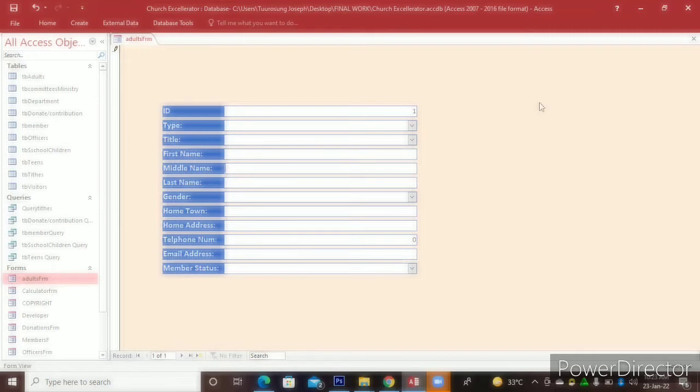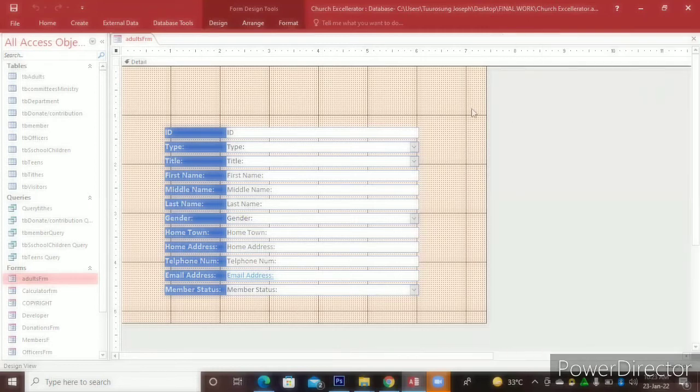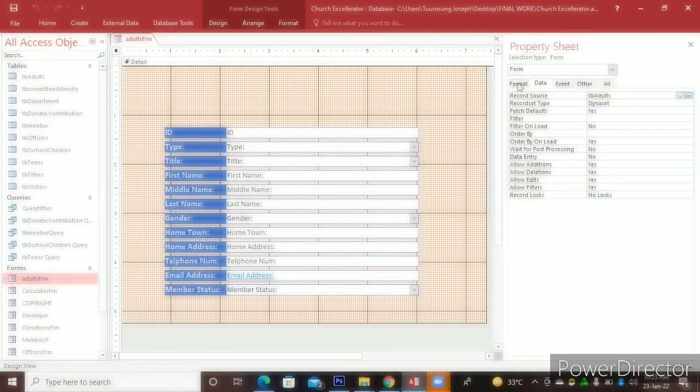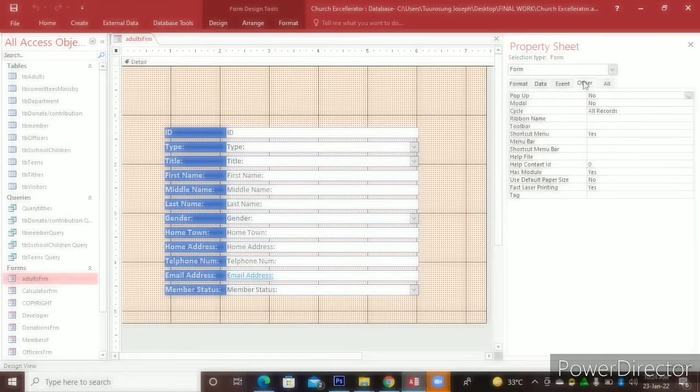So you right click on an empty space here, then there'll be a pop-up. Then you go to design view. In design view, you see that this is what you have. So you need to close this field, then right click again, then you go to form properties. In form properties, you go to format, and in the format, you look for pop-up. If there's no pop-up under the format, then you go to other. Now, under other, you can see pop-up here. So instead of leaving it on no, you change it to yes.